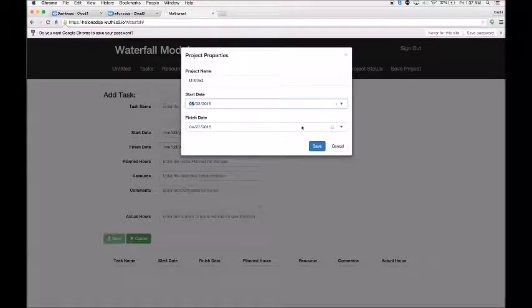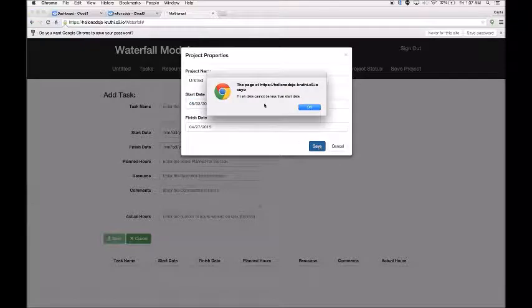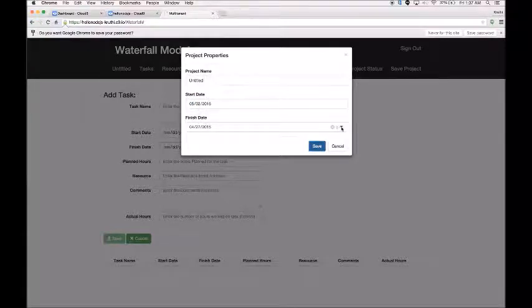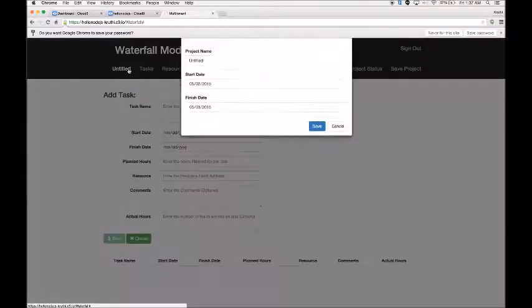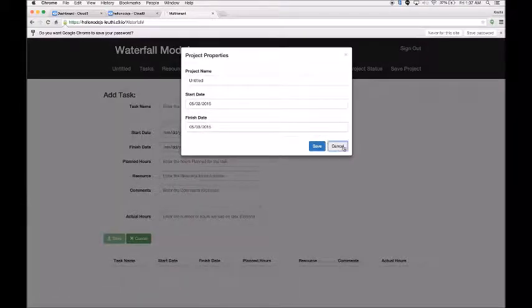And the finish date validation is that the finish date cannot be less than the start date. So let me just make it 3. Okay, let me save the properties, and if I go back it has to be there. Okay, you can see it.